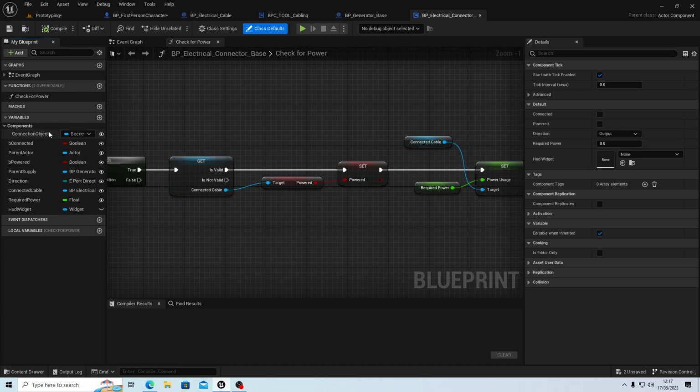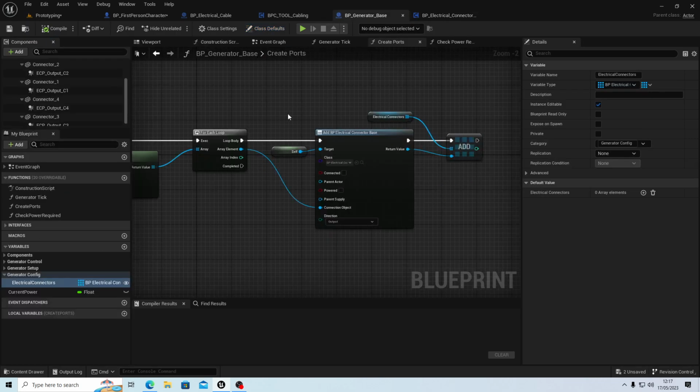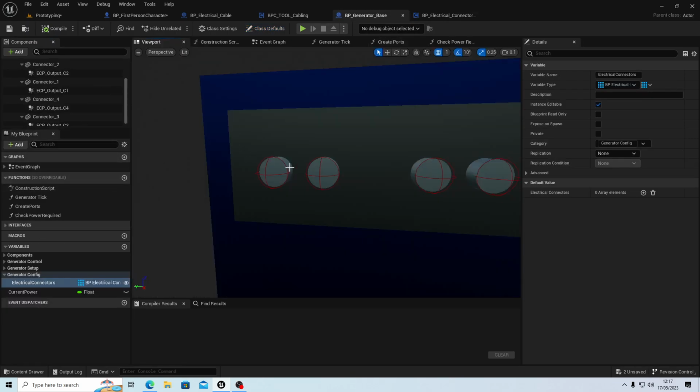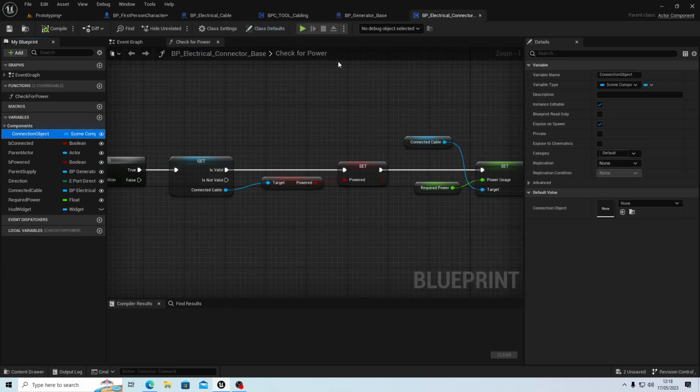We have a connection object. The connection object is the physical object which we're using as a connection reference. So basically, it's so we can get a location to plug into. It's where the port is. And it's these domes, which I'll go through and show you, what I've changed and why I've changed them. So we have those connectors, and they're called a connection object.